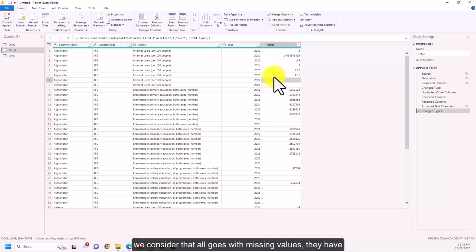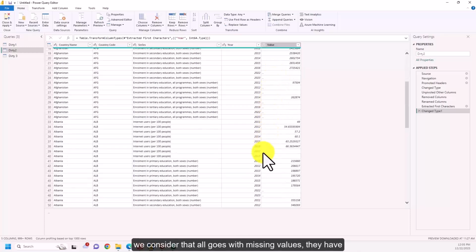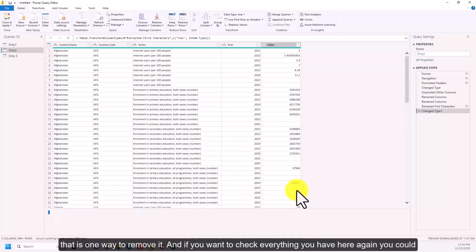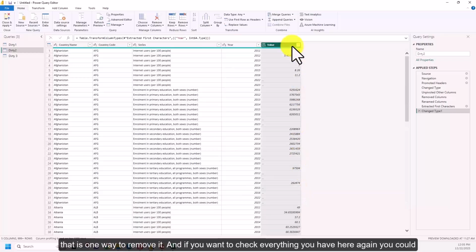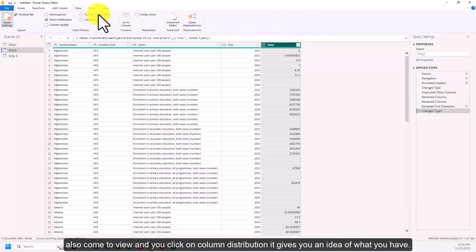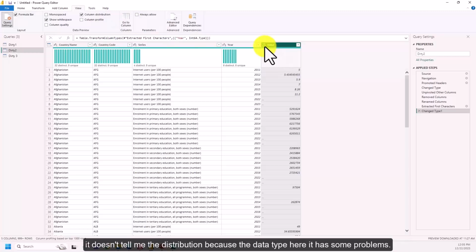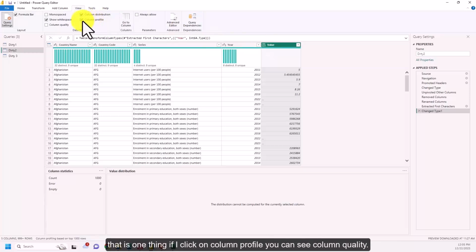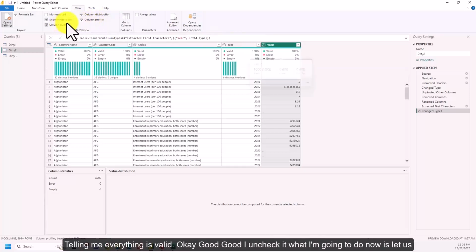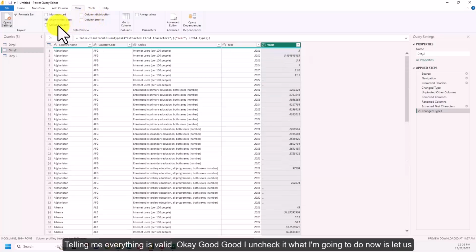We can see now that all rows with missing values, they have like two dots, like two periods in it. That is one way to remove it. And if you want to check everything you have here again, you could also come to view and you click on column distribution. It gives you an idea of what you have. It doesn't tell me the distribution because the data type here has some problems. That is one thing. If I click on column profile, you can see column quality. It's telling me everything is valid. Okay, good. I uncheck it.